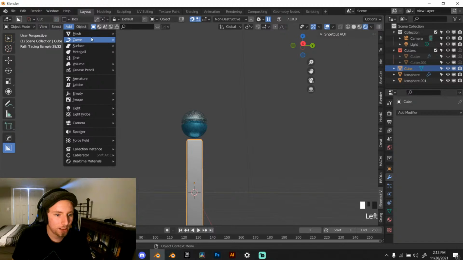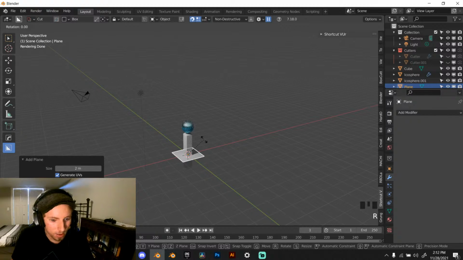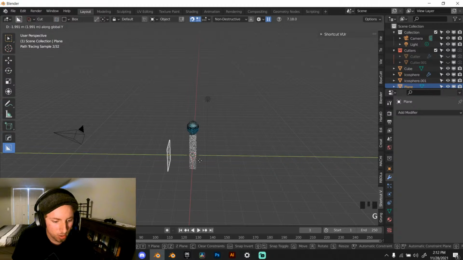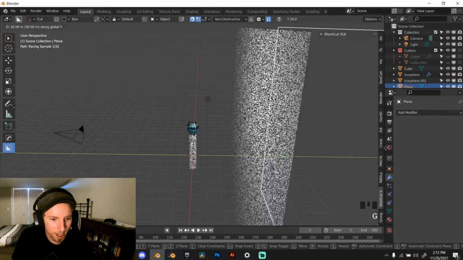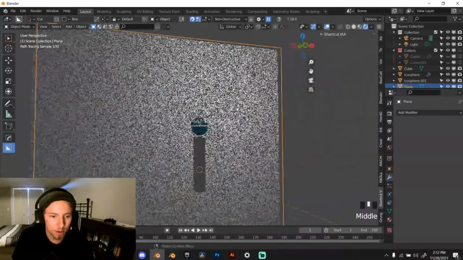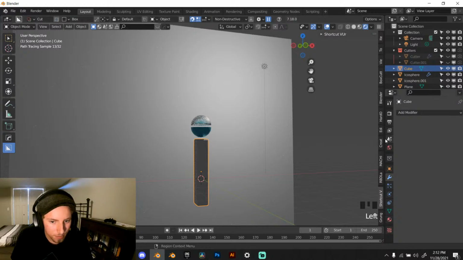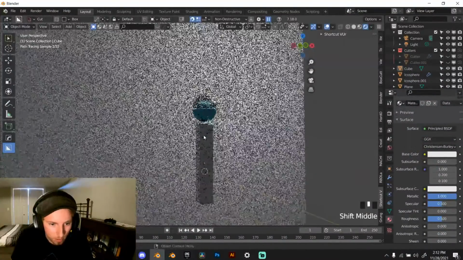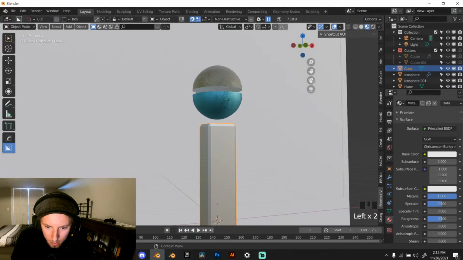So we're just going to get a backdrop of a plane there. R X 90. And then go G, Y, and scale it up. Don't worry about your camera placement right now. So right there. Let's give this a metal value here. New. Make it metal. Bring down the roughness.